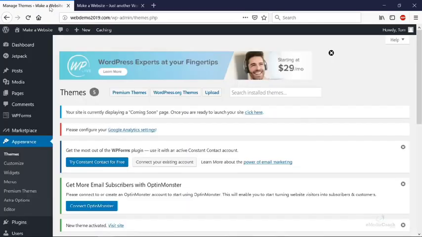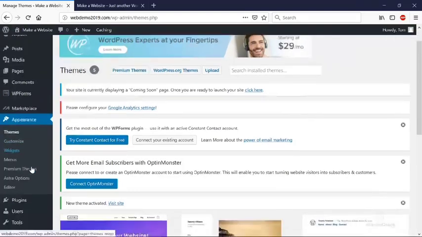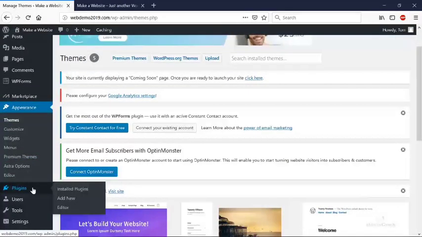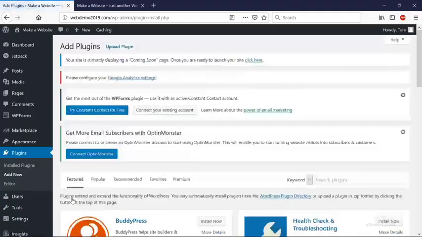So now, once you've installed and activated the Astra theme, what you need to do is go to Plugins, hover over Plugins, click on Add New. Now, what is a plugin? Before I do this, let me just explain that to you. A plugin is something that allows you to add extra functionality to your WordPress website.